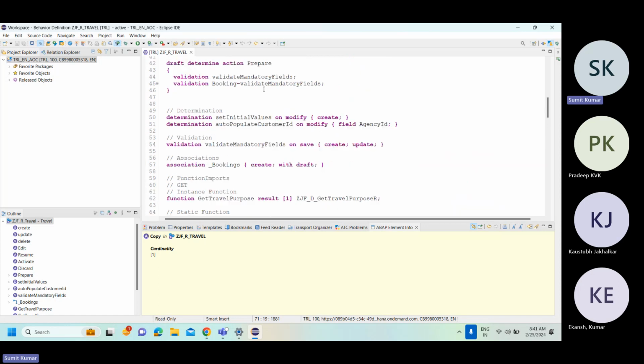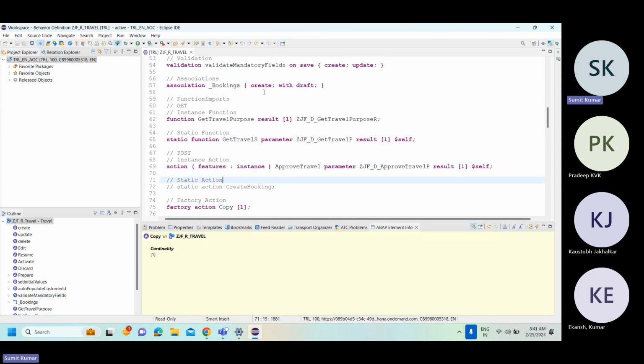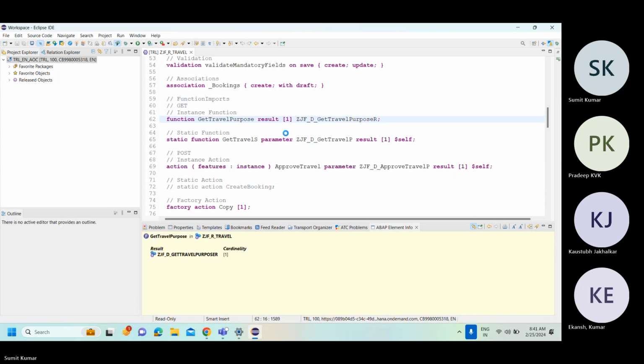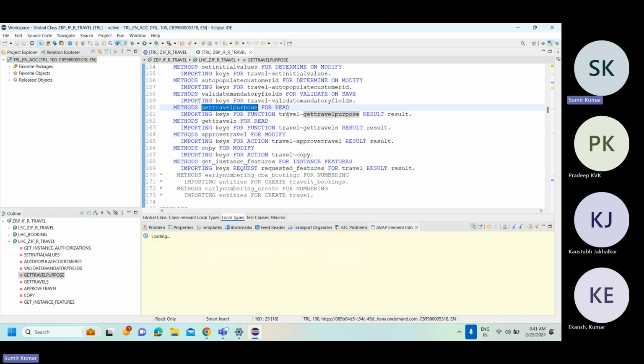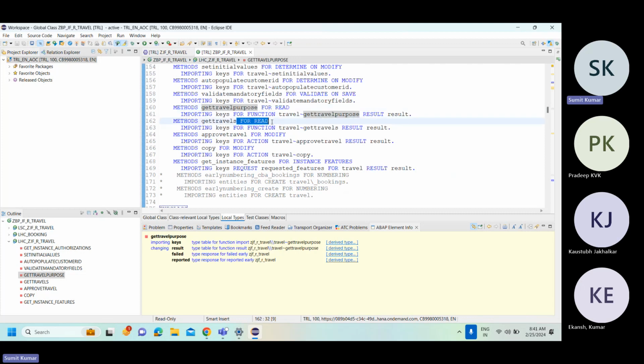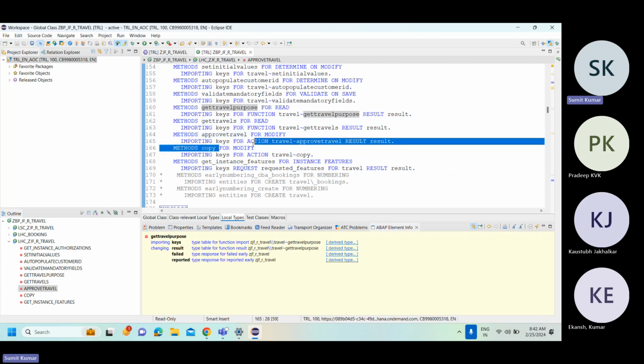Okay. Now when it comes to the implementation side of it, let's just say I'll go over here. So for example, this get travel purpose. Let's go to the definition of it. Here you will see that we have "for read" whenever we have get functions, but whenever we have an action, it says "for modify", right? Because the purpose of it is to modify something onto the DB layer.